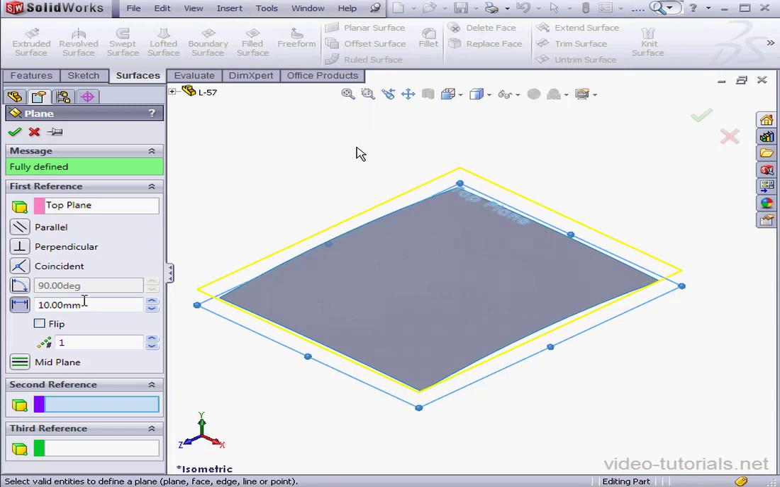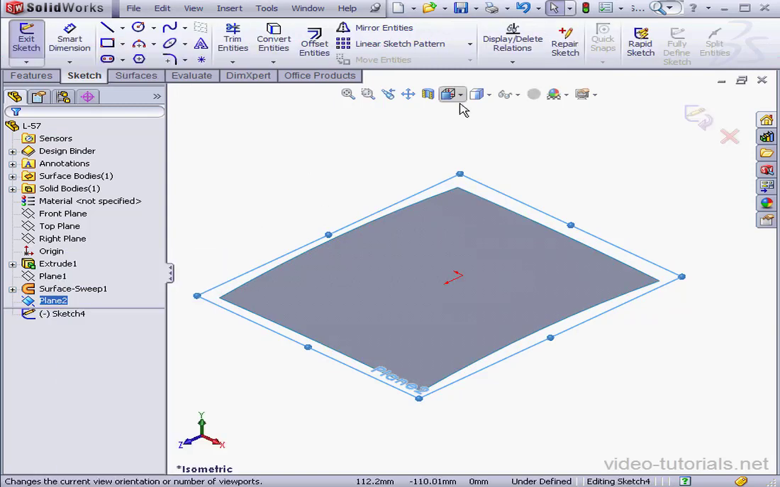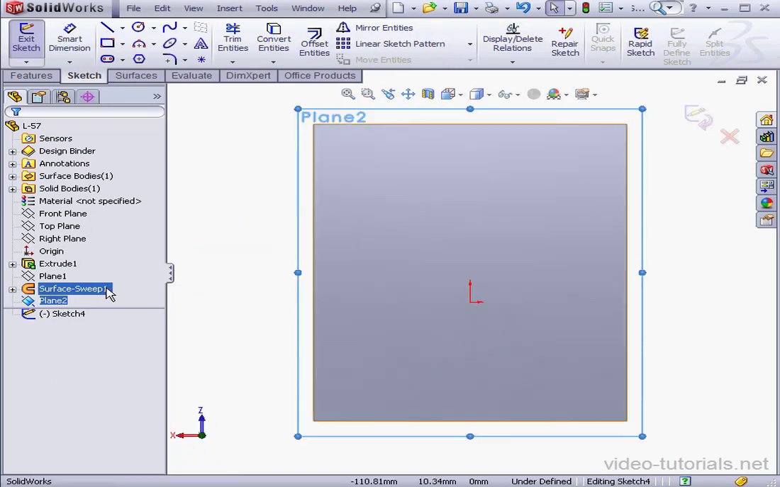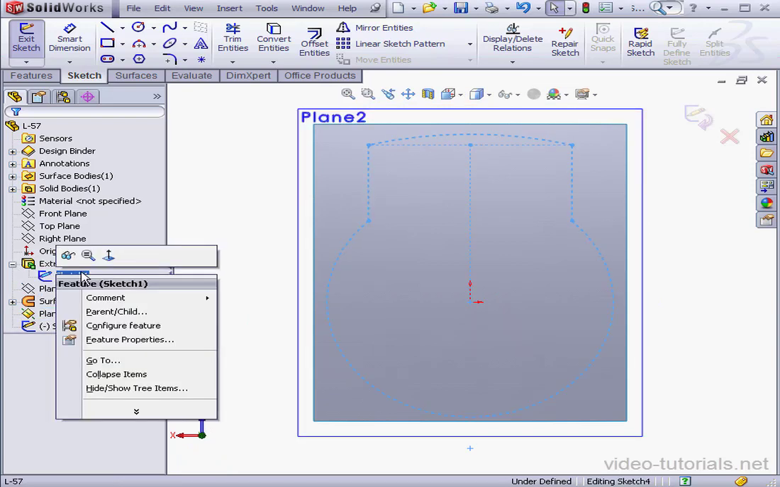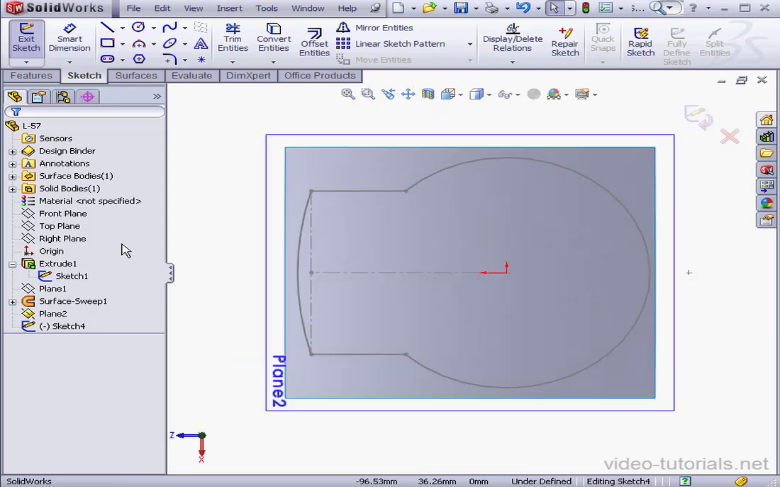We're going to offset it 6 millimeters from the top plane. OK. Right-click, New Sketch, Normal to. Let's make sketch 1 visible. Now hold down the Alt key and rotate the sketch.